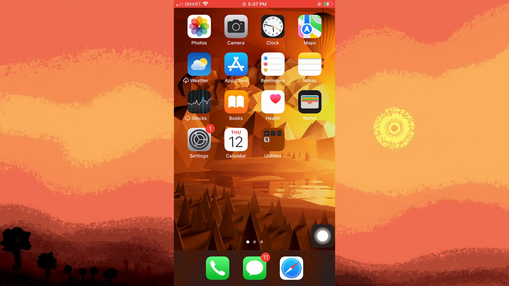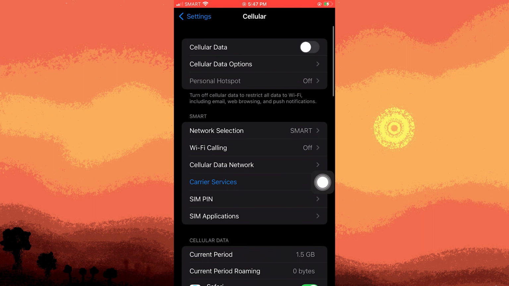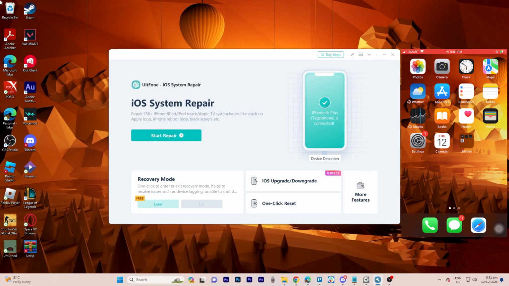Step 3. Ensure that your data roaming is enabled on your iPhone, especially if you are traveling to a different state or country than where your SIM card was originally issued. To do this, open the Settings app, then tap on Cellular or Data. Make sure the data roaming option is enabled.